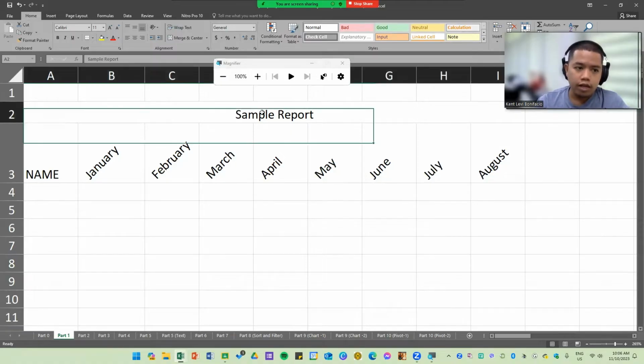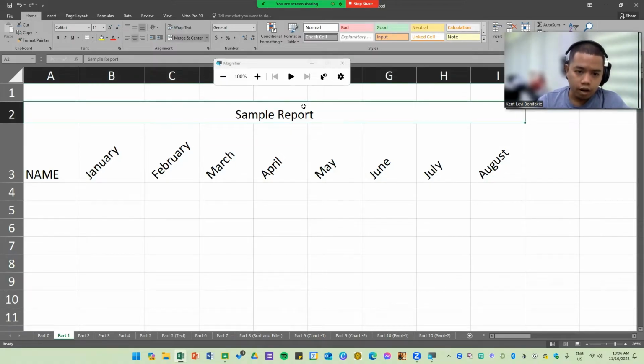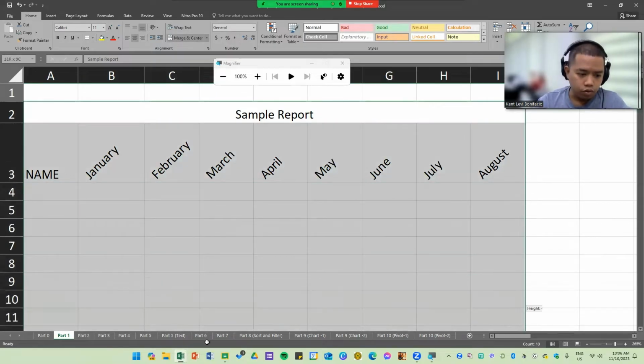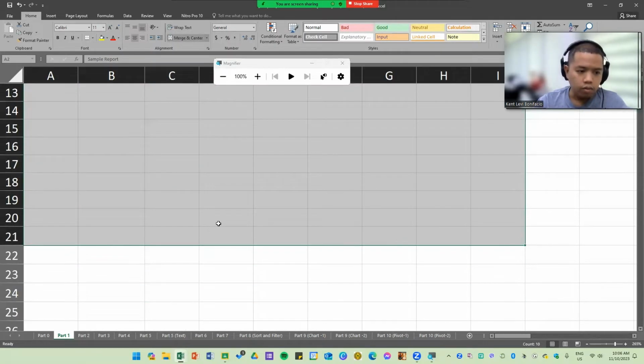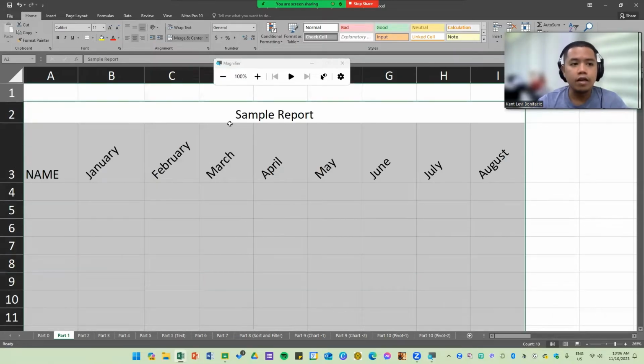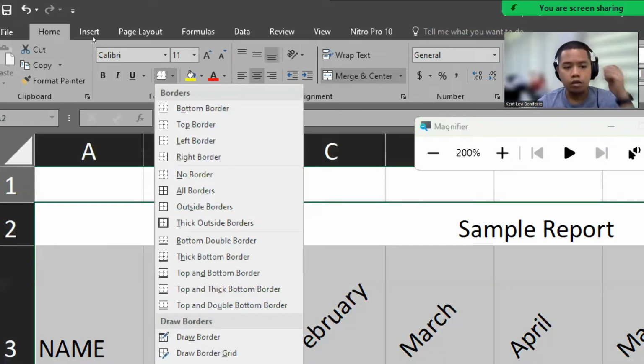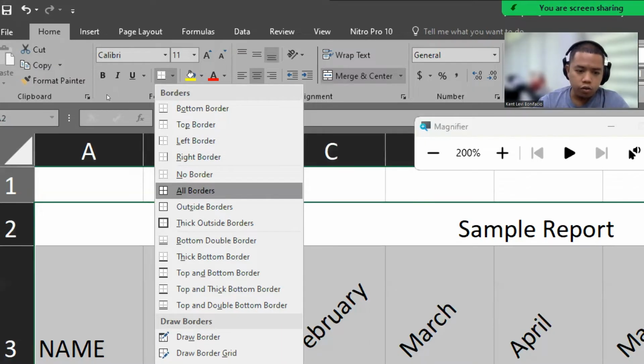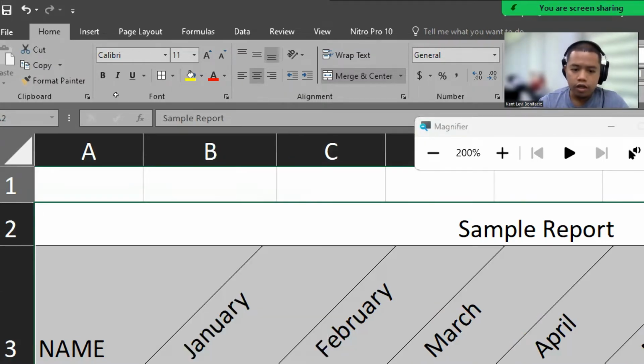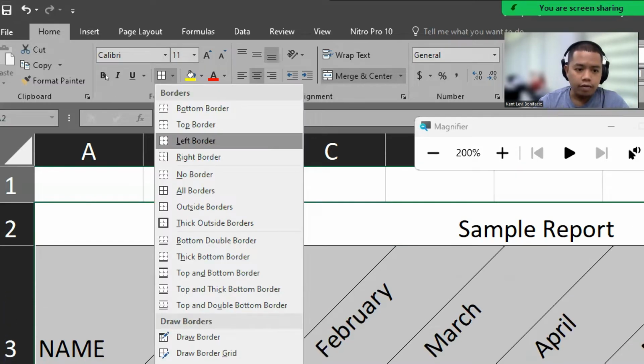So what you're going to do is select, using the white cross, from A2 up to I21. Okay? Once it's selected, we proceed to Home. Then here we have the borders, just directly below the font and the font size. Okay? So first we're going to select here All Borders. Then also pick Outside Border.